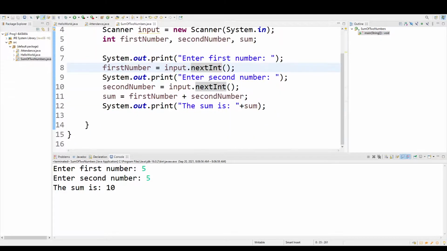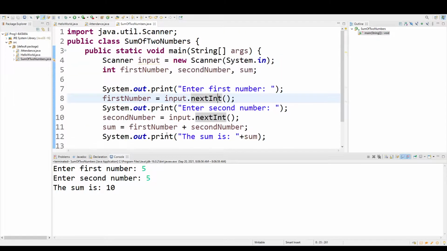So that's how you basically use the Scanner class. I have another discussion that I'm going to send you together with this. I pre-recorded it already, so I'll just send it later.